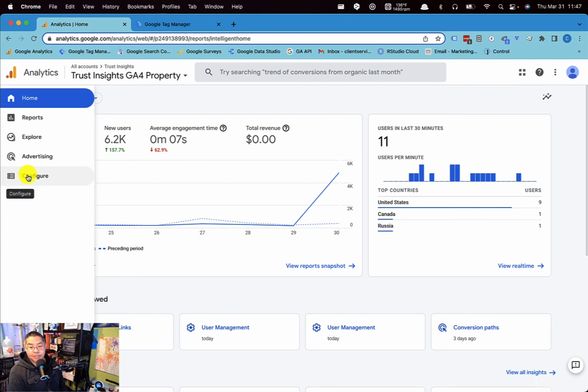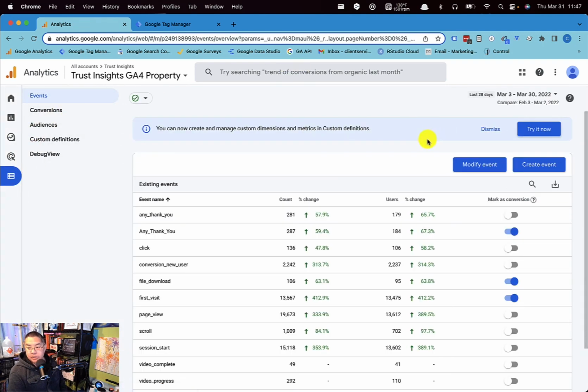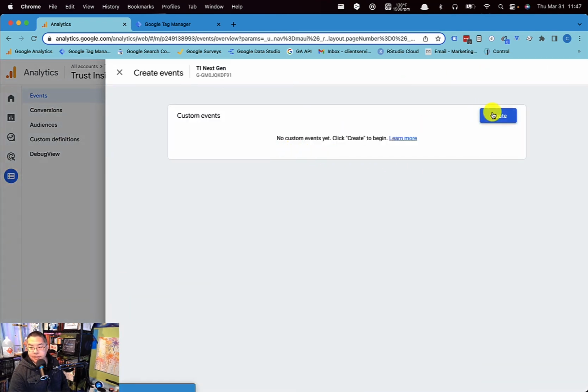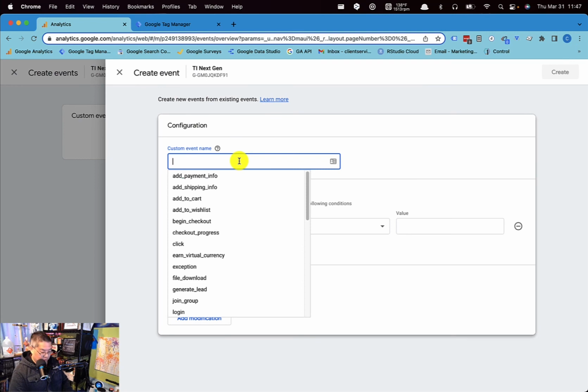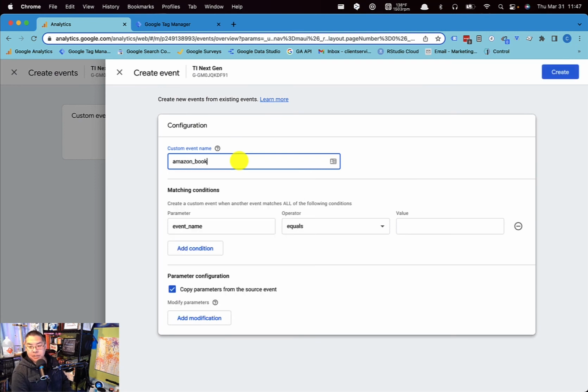I'm going to go into my configure menu and into events. Now, most events that are being sent do automatically show up. I don't like to rely on that because things happen. So I'm going to create an event. I'm going to call it a custom event. And of course, it's going to be called Amazon Book Click Conversion. That is the event name that we're looking for.